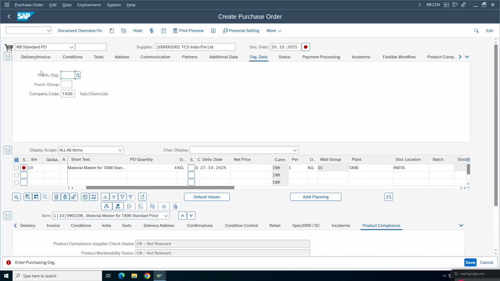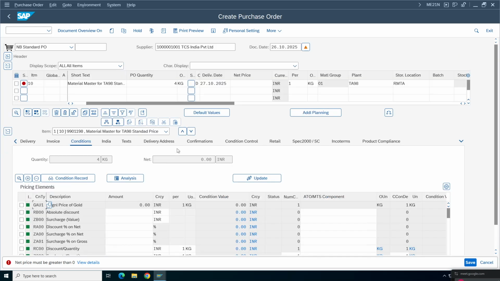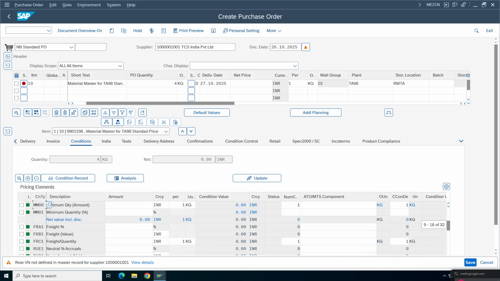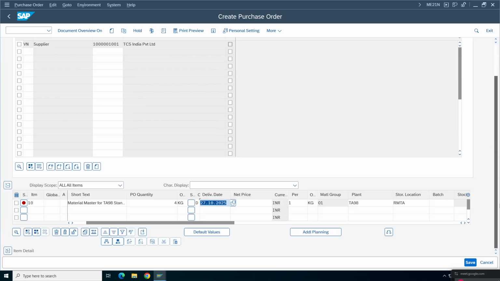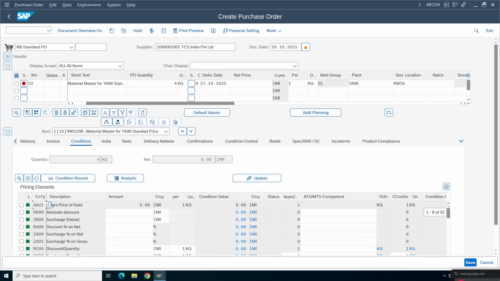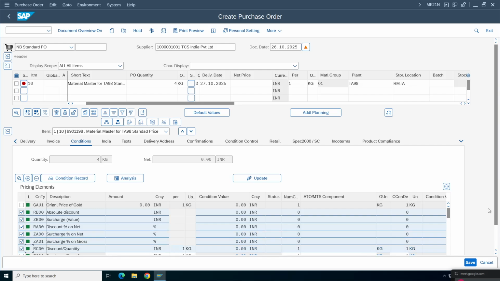Okay, purchase organization, obviously we have to enter at the header level, we have to maintain these 3 categories and go to the conditions. Okay, let's do one thing. All these are not required. Press enter. It is a condition. So delete all this which is not required for your calculation.